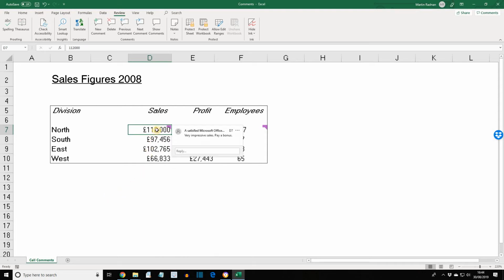And for example, if D7 is clicked, if you select the button which will be called Show/Hide Comment, then in that case, once selected, that particular comment will be permanently displayed until hidden. And that same button would also hide a displayed comment.